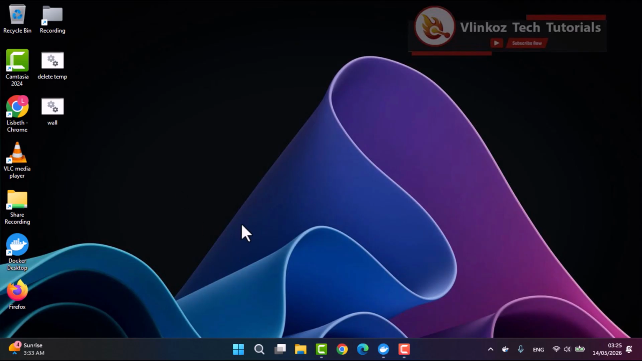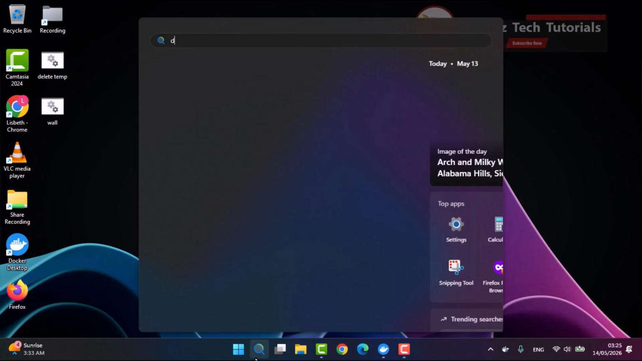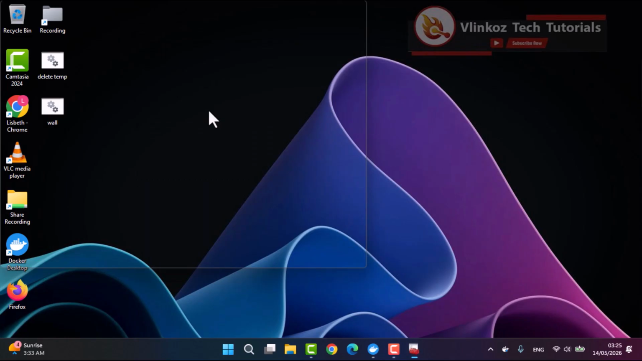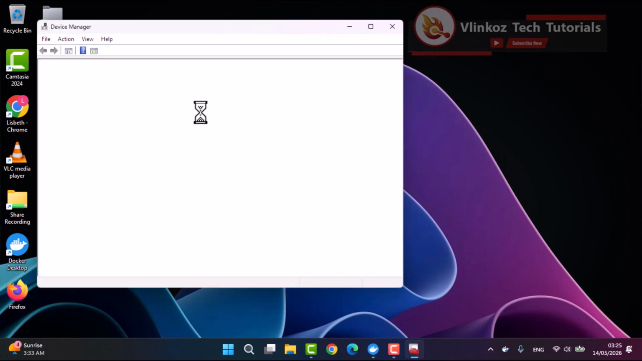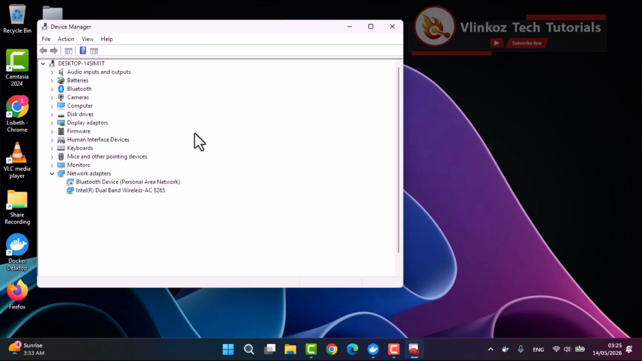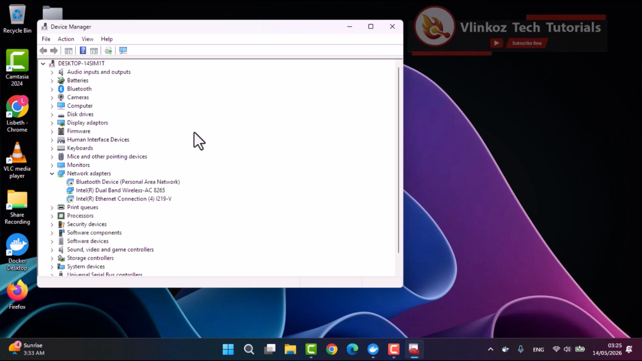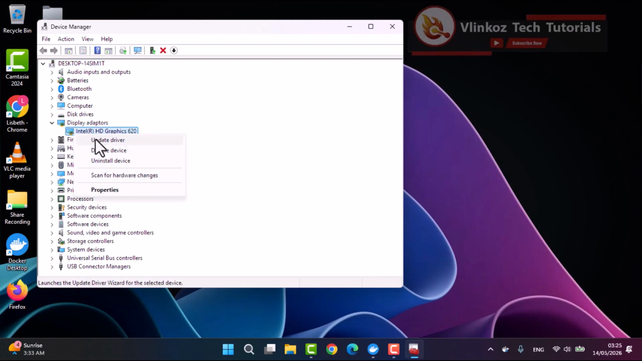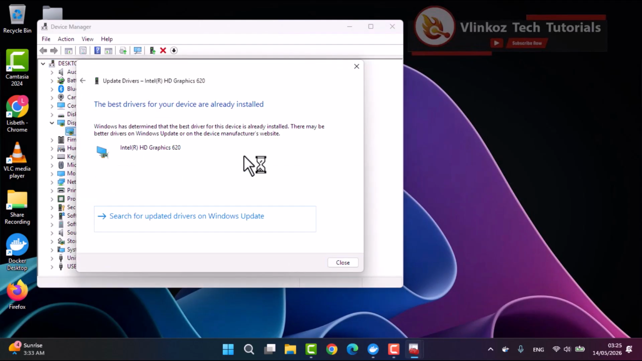The first solution involves updating your graphics card drivers. To do this, search for Device Manager in the Windows search bar and open it. Expand the list for display adapters. Right-click on your primary graphics card driver and select Update Driver. Then, right-click on the secondary graphics card driver and select Update Driver, choosing to search automatically for drivers.